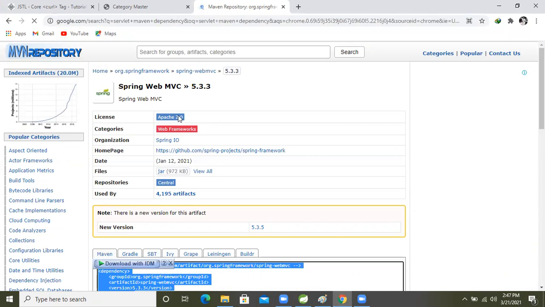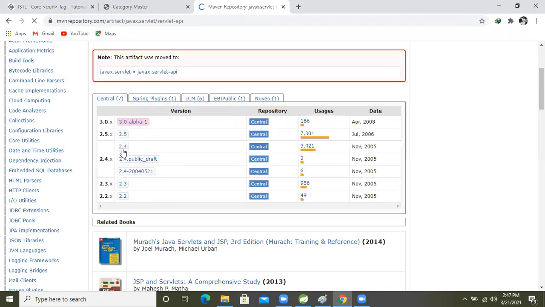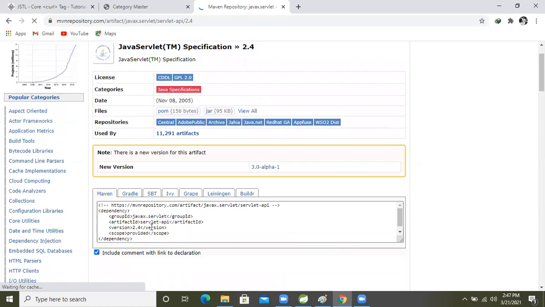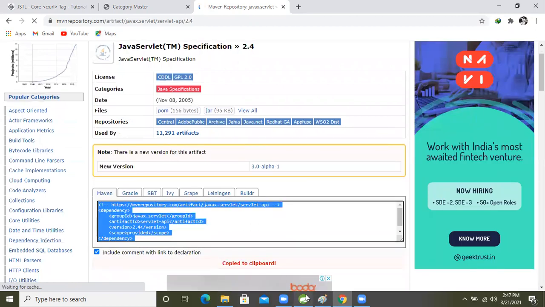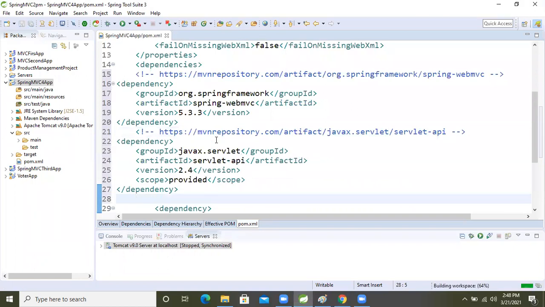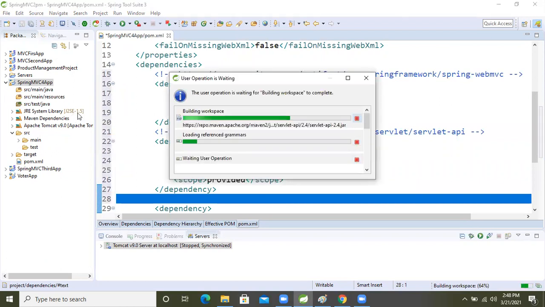I copied the servlet dependency from the internet. We need these two dependencies if we want to work on Spring MVC. After that, by default the compiler version is 1.5, right?